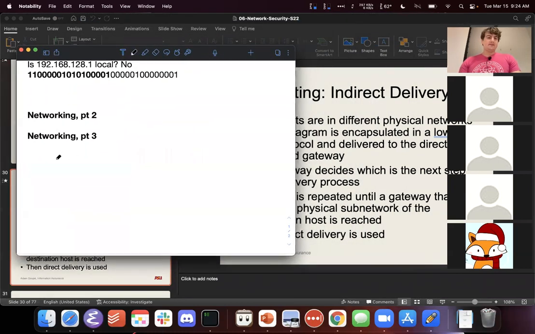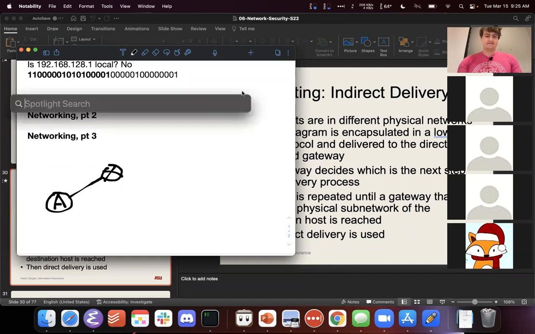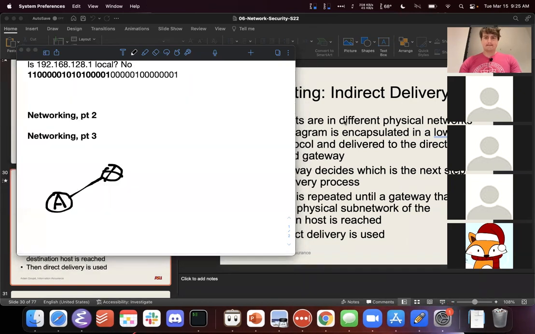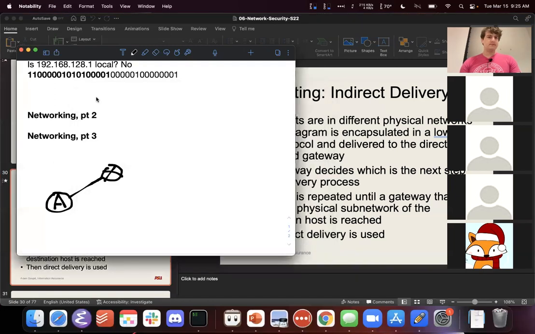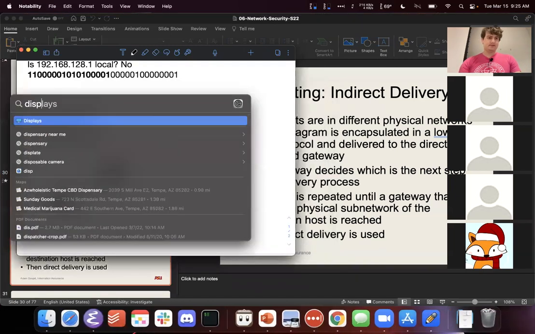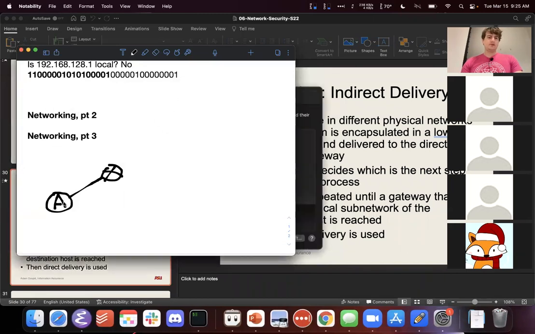So basically we have something like, there's me. I'm just going to draw the switch like an X. Well, you need to be able to see it. Okay. So we have me connected to the switch, which is connected to the gateway.